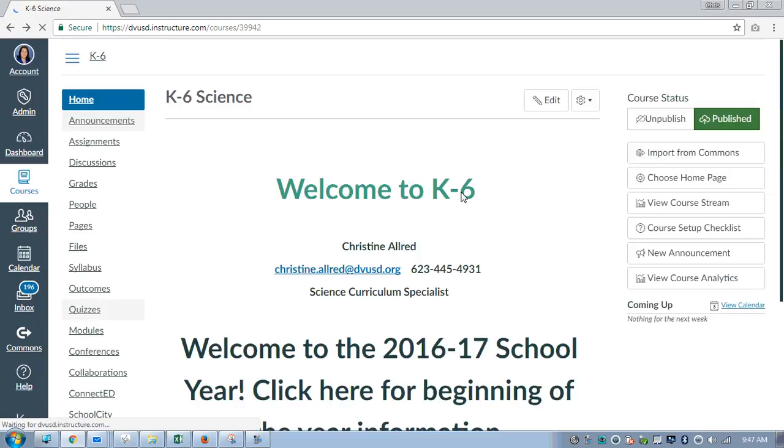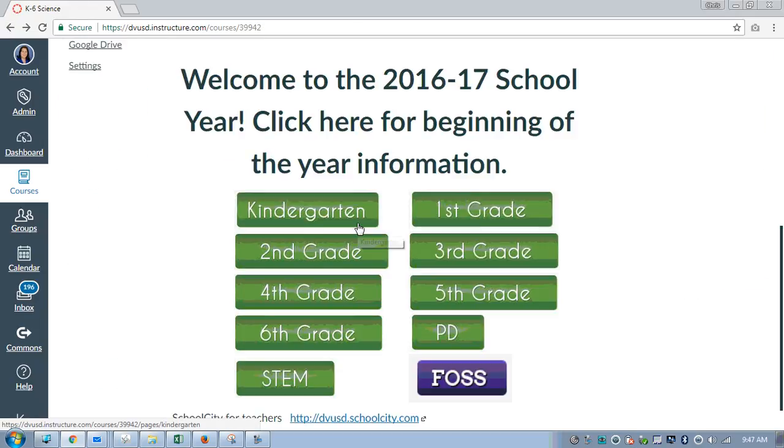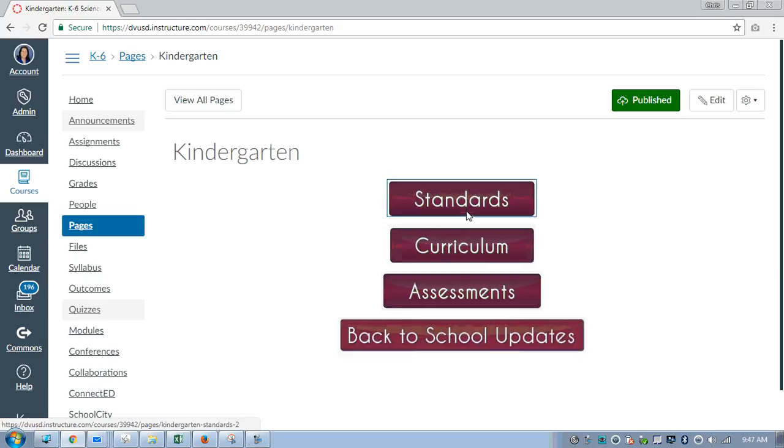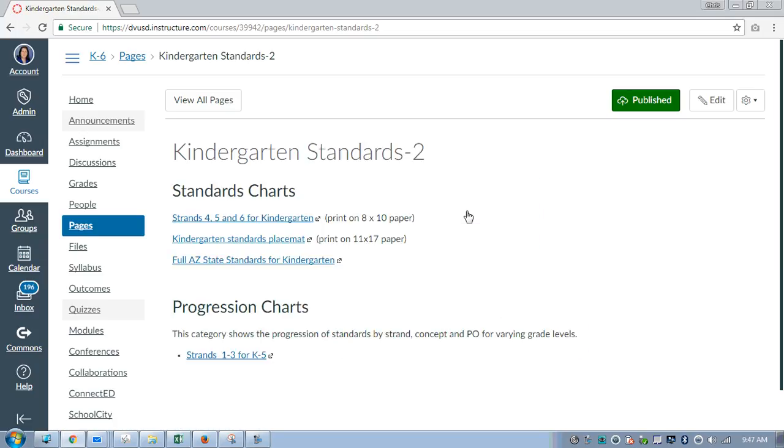What you'll also find on this page is information that's specific to your grade level. So you would click into your grade level course and you'll be able to find the state standards. I personally like to see things in different ways, and so I like to see things all on one side of one sheet of paper.